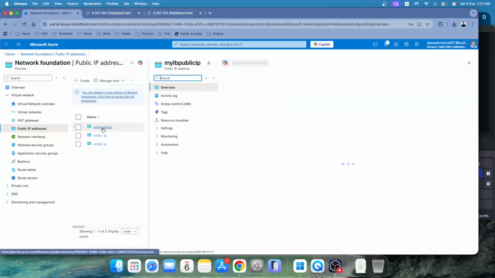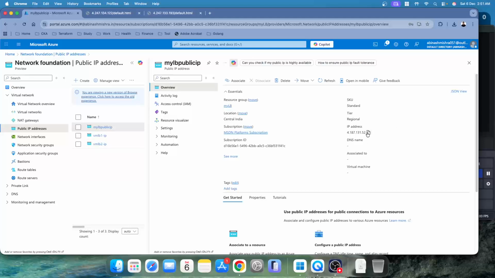Yeah, my public IP. We have created the public IP address, and we have to associate this public IP address with our load balancer. So in the next lecture, we can create the load balancer and associate the public IP to this. And apart from that, we also have to add the backend pools where we can add our VMLB1 and VMLB2 in the backend pool so that when we hit the front-end IP of the load balancer, it will distribute the traffic among VMLB1 and VMLB2.